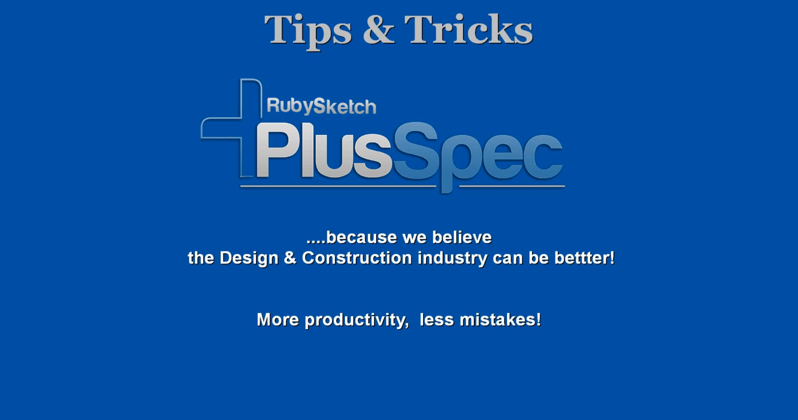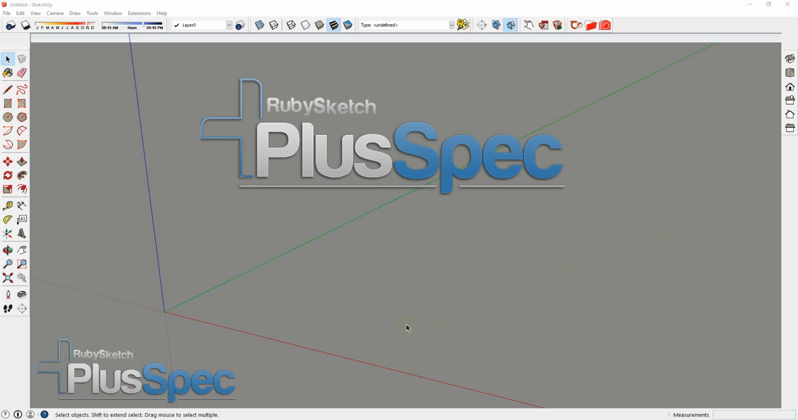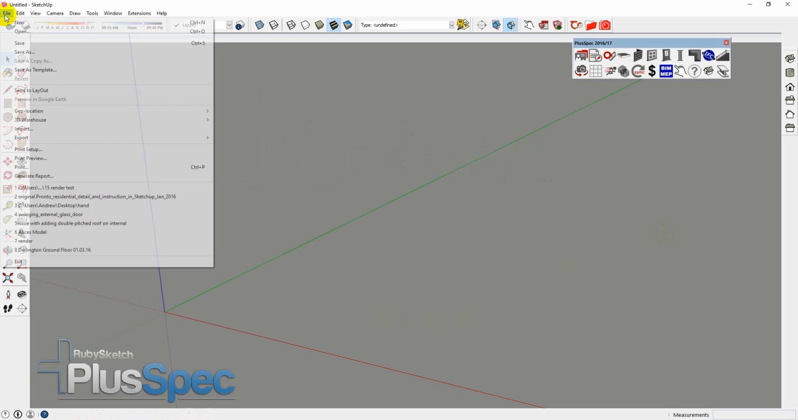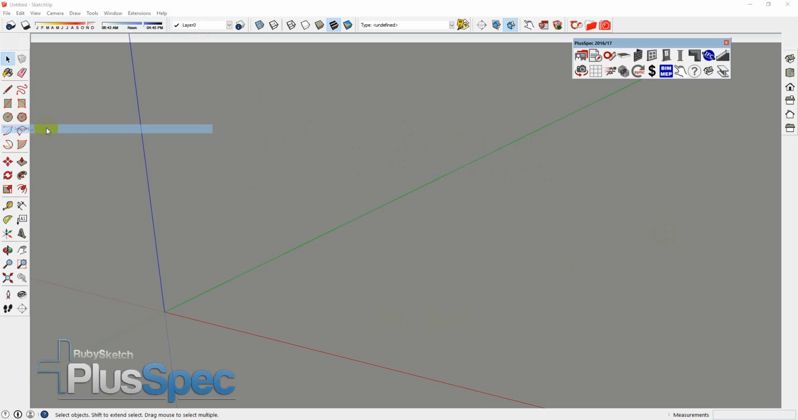I'm going to show you some tips and tricks, and it's got to do with customers' yards. You can make a model look really impressive if you take a photo of their property. I'm going to give you a quick example of what I've done. So I'm just going to go File, and I'm going to import a photograph.